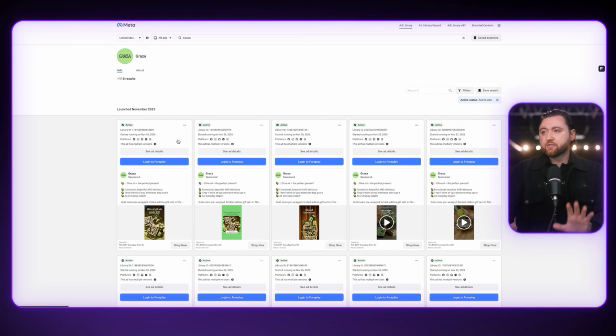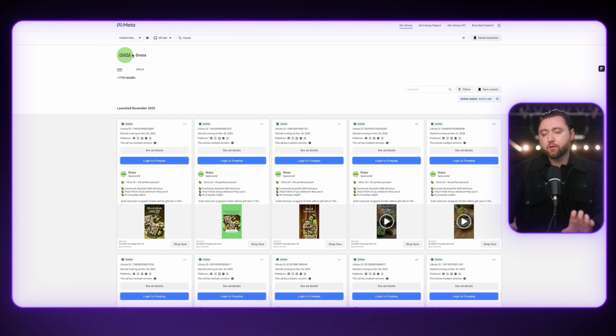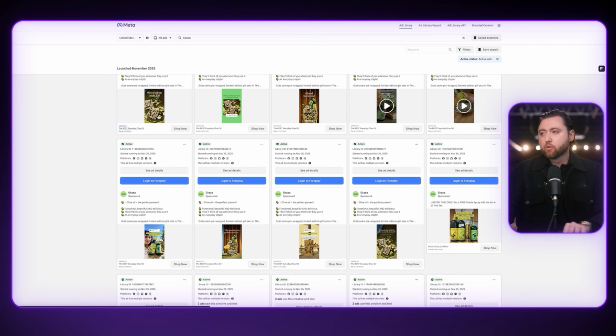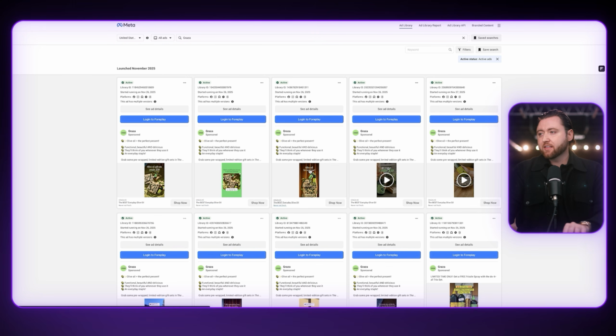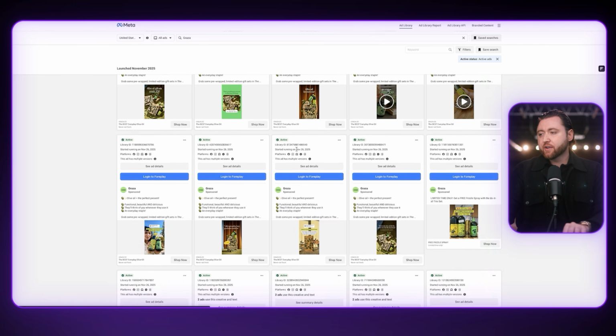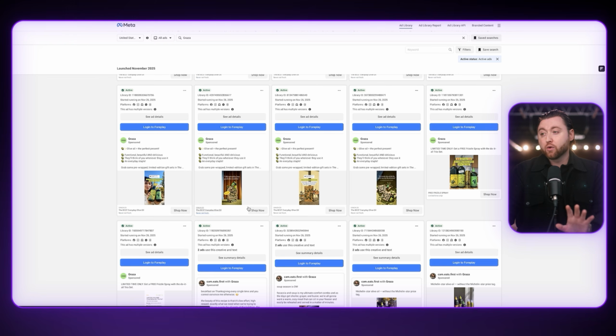So let's look at Graza. Here we are on Graza's Facebook ad library. We have their colorful branding and their green. We're showing the product. We have headlines, we have emojis. It's very dialed in for their creatives and overall brand.